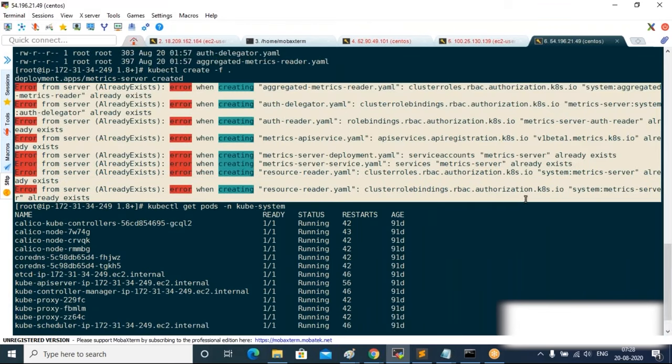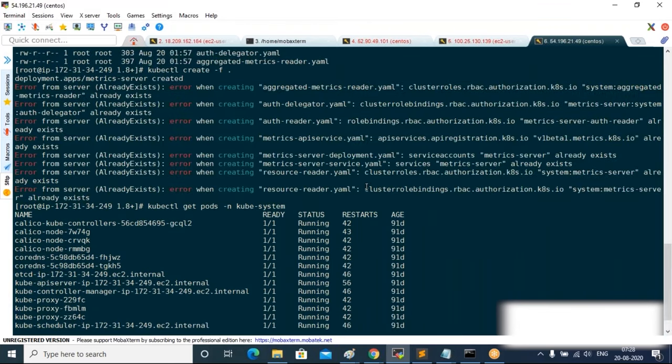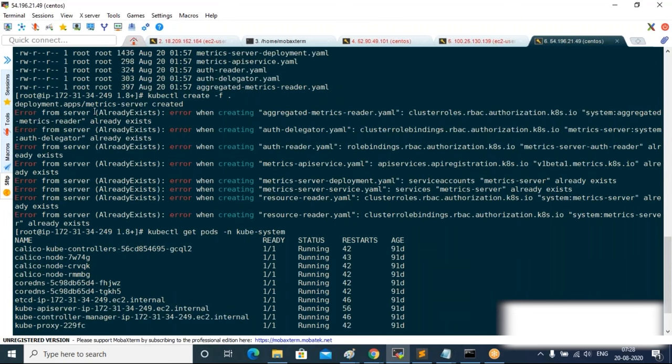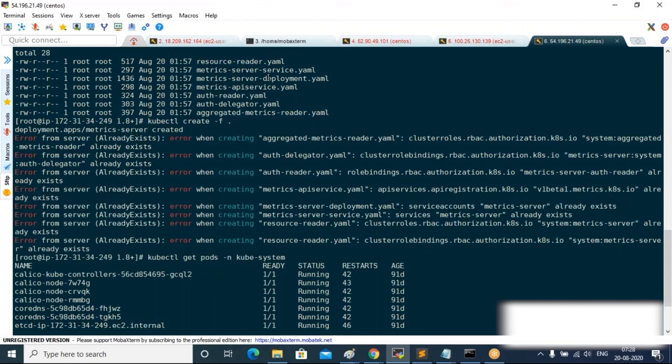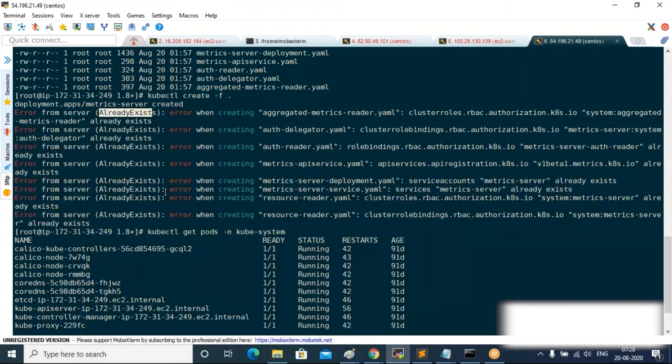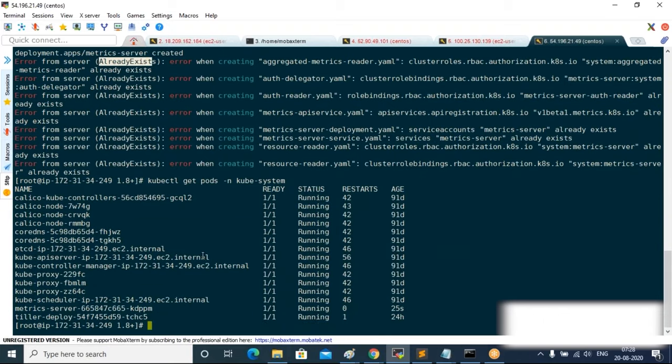Why? Because if you are executing for the first time, then automatically it will create everything. But here these roles are already available, so that's the reason it is showing. I only deleted the deployment that belongs to the metric server deployment, but the remaining things are already available. So that's why it says already exists. For you, it will not give that error.